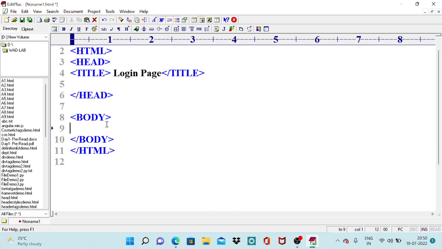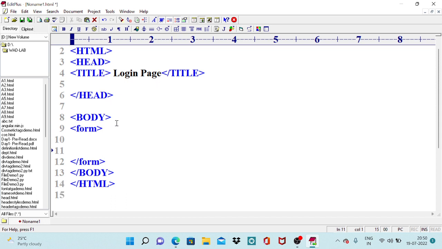How do we design a login form? I will show you. It is actually a form. There is a tag called form tag. I will open the form tag and also close the form tag. In between the opening and closing form tags, I need to keep some lines of code related to the design part.